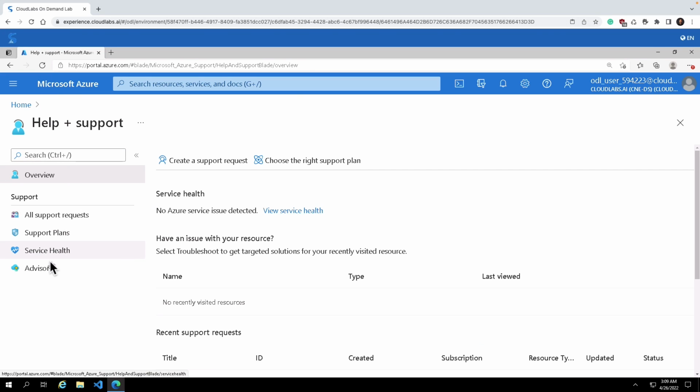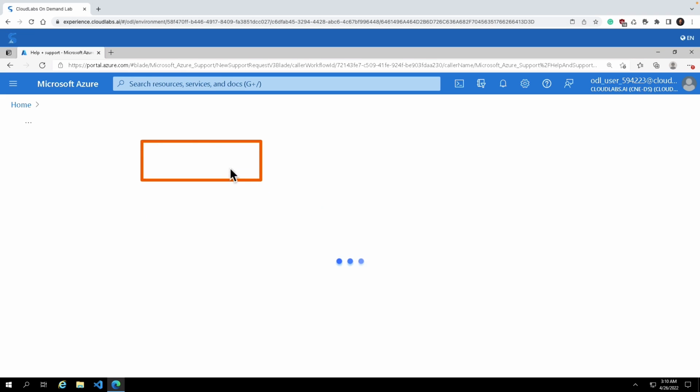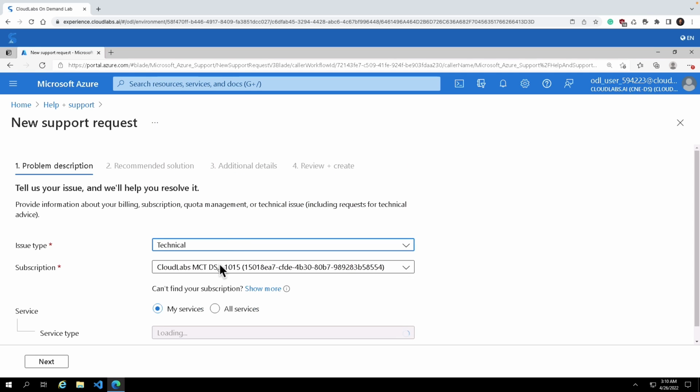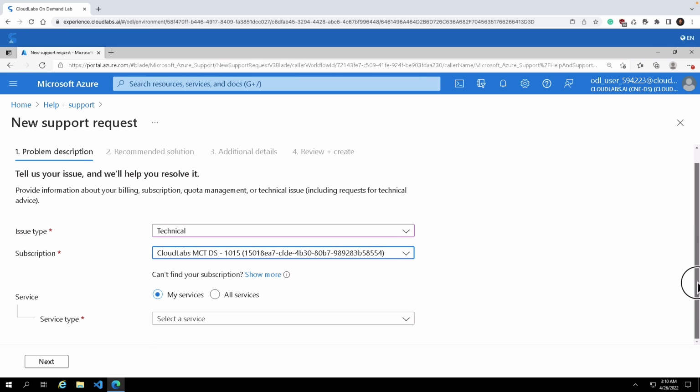So go back to support plan. Advisor is somewhere where you can get recommendations and best practices on your Azure workload and services. So we looked into that before. To create a support ticket, click on create a support request. Under issue type is where you would specify either it is a billing issue or a technical issue. So select technical. If you do happen to have multiple subscriptions, make sure you select the right one before submitting your technical issue. Is it a specific service or all services?